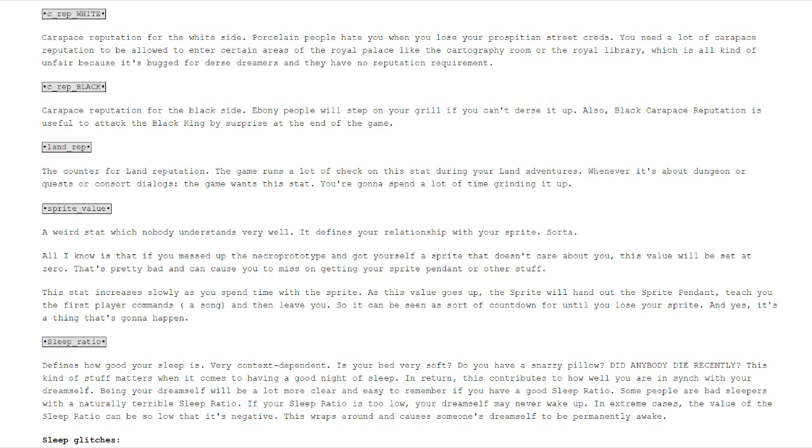Sprite value. A weird stat which nobody understands very well. It defines your relationship with your sprite. Sort of. All I know is that if you messed up the Necro prototype and got yourself a sprite that doesn't care about you, this value will be set at 0. That's pretty bad. It can cause you to miss on getting your sprite pendant and other stuff. The stat increases slowly as you spend time with the sprite.